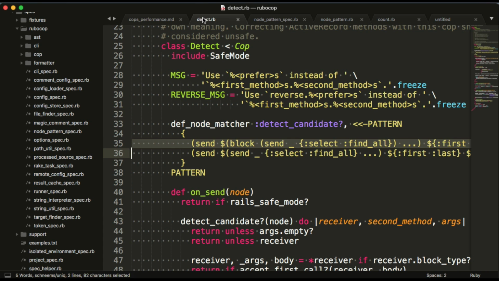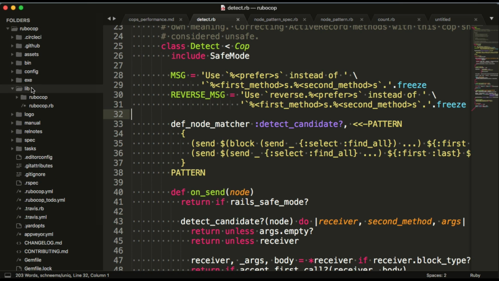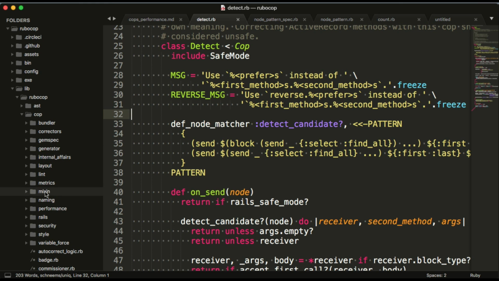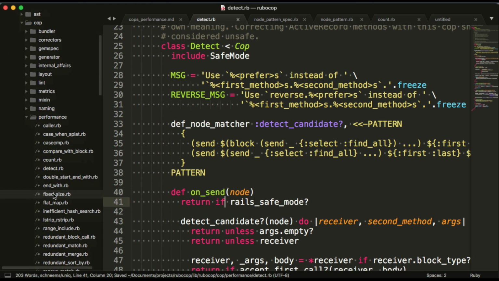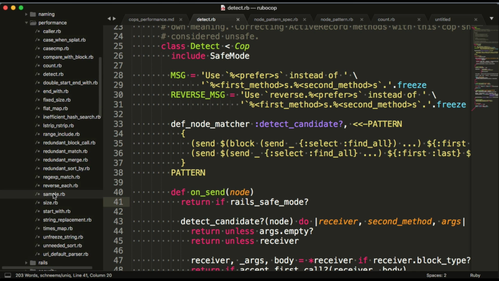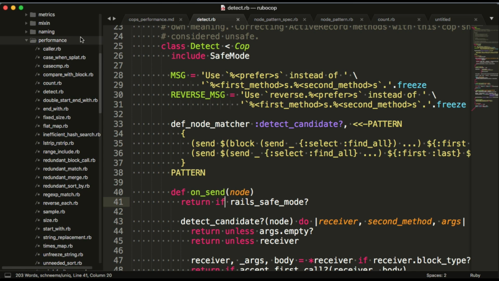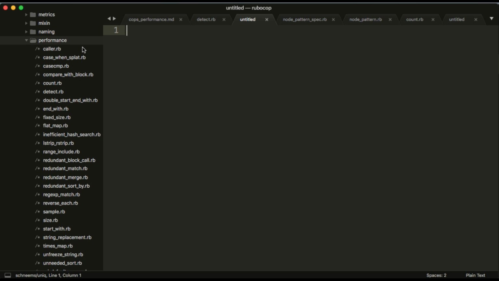And, all right, Rubocop, cop, performance. Oh, projects, lib, Rubocop, cop, performance, detect. Okay, so now comes a hard part. We have to name something. So we have to name our file. I'm going to call it, we only get this when there's a chain of methods. So it's like chained something.